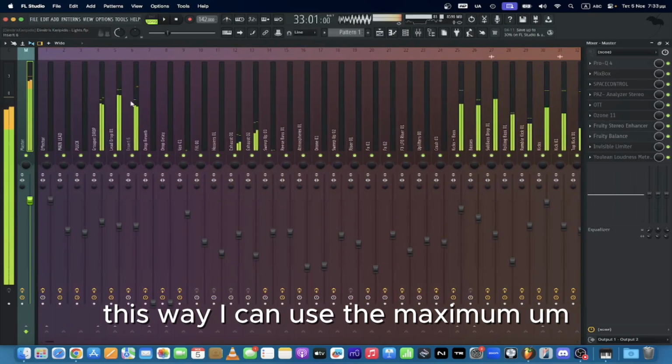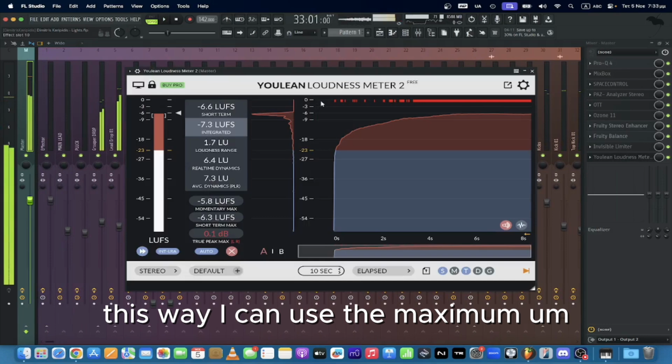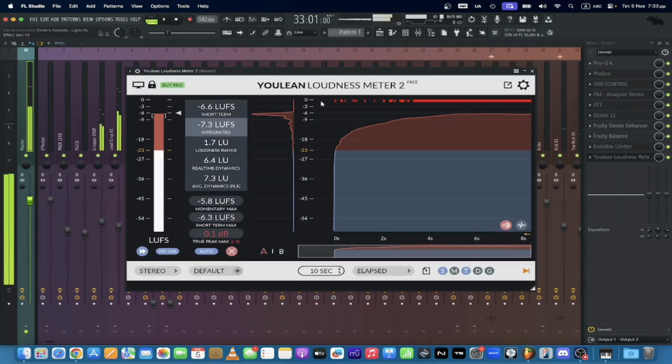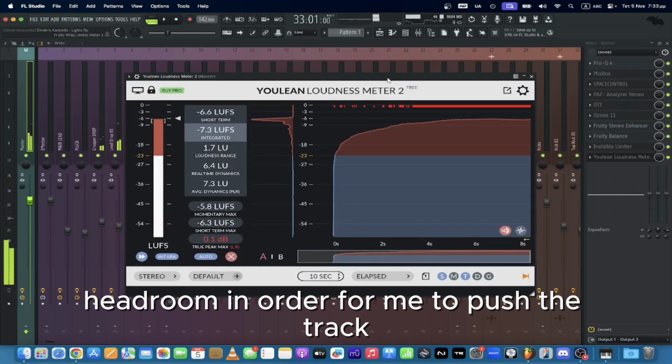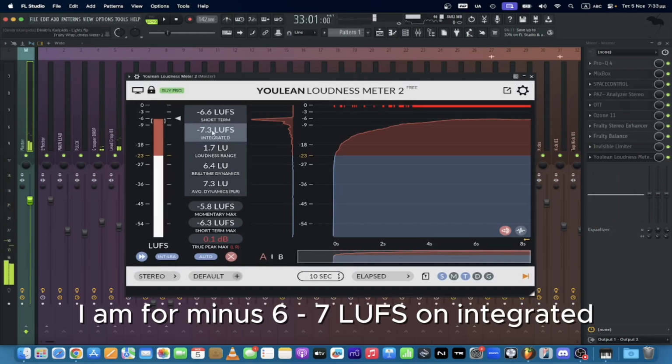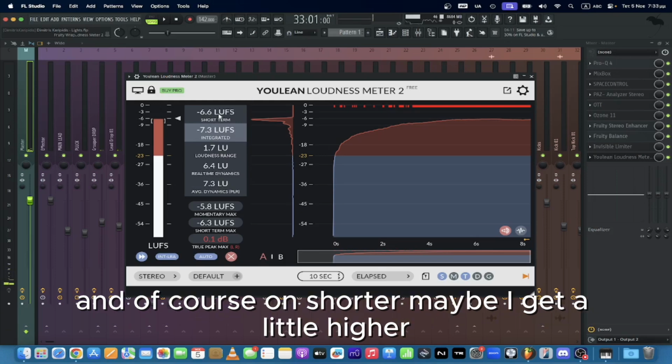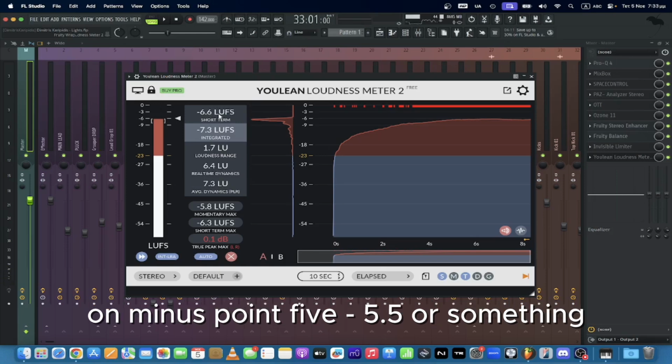This way I can use the maximum headroom in order for me to push the track as loud as it has to be. I aim for -6, -7 LUFS on integrated, and of course on short-term maybe I get a little higher, -5.5 or something. That was the video.